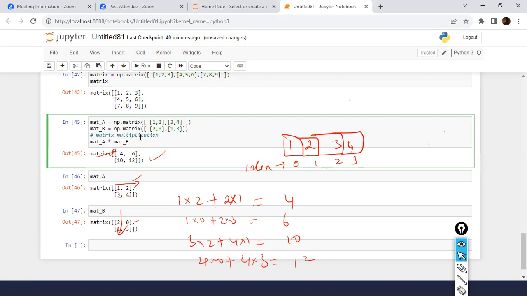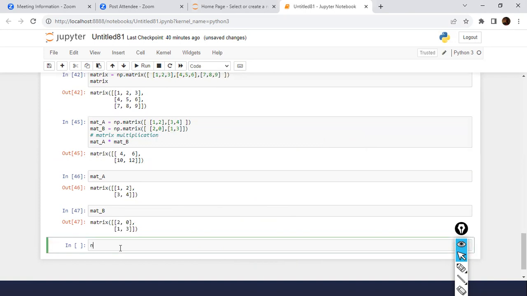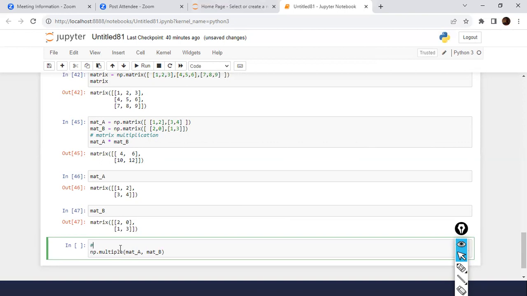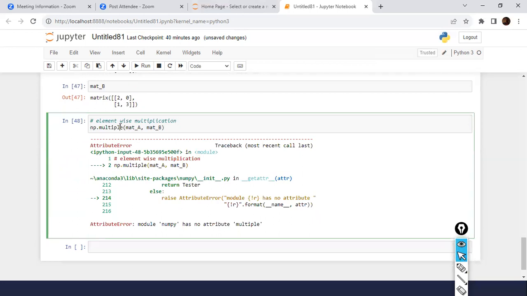So we have something called np dot l. That's really a good question. There is something called multiply method. Np dot multiply, that is available in matrix. For example, if you want to perform element-wise multiplication, don't do the matrix multiplication. Multiply. Sorry, it's not multiple. Multiply. Sorry. Oh my God! I just interrupted the kernel.